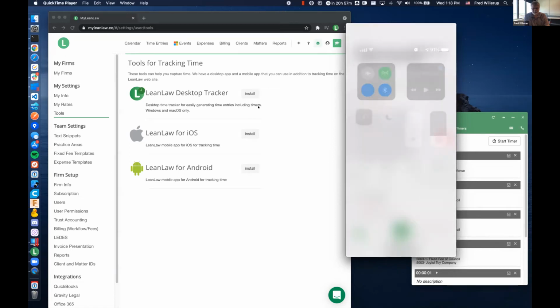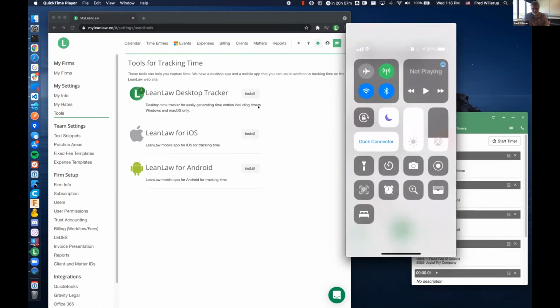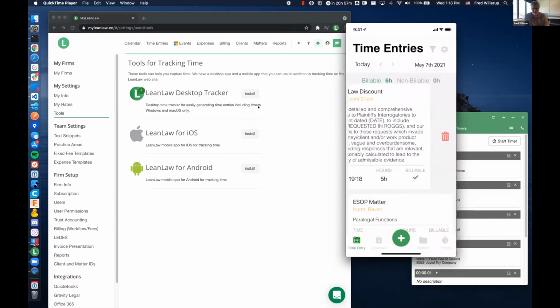Oh, how do I get rid of notifications here? Sorry. So yeah, it's for tracking time on the go and expenses.